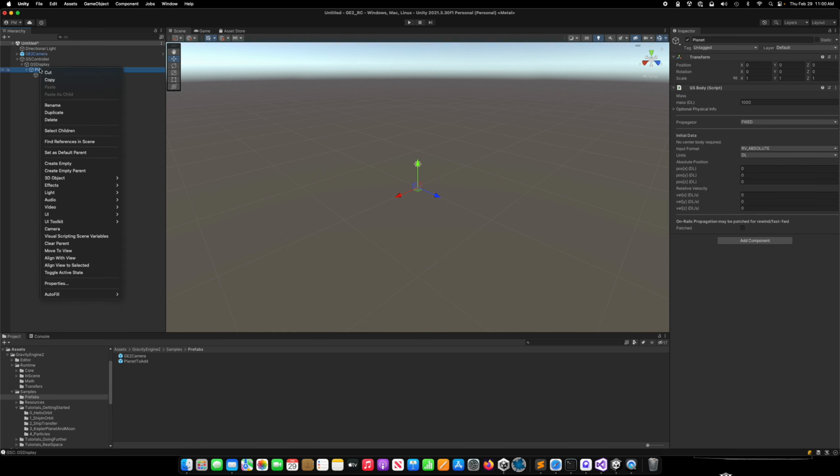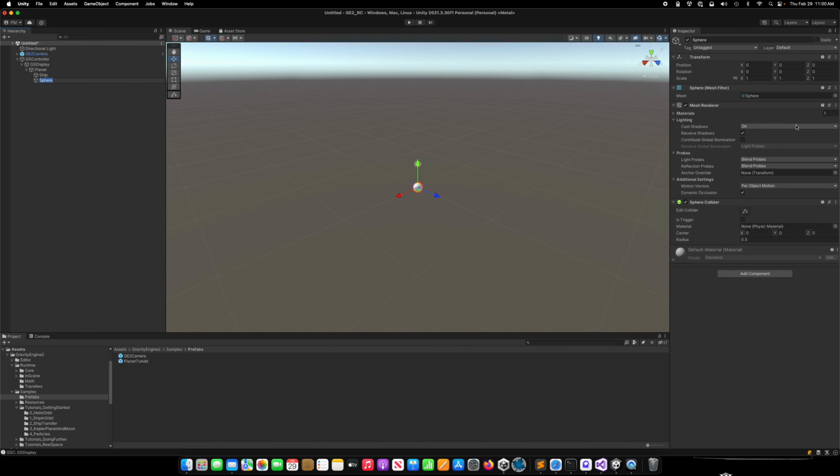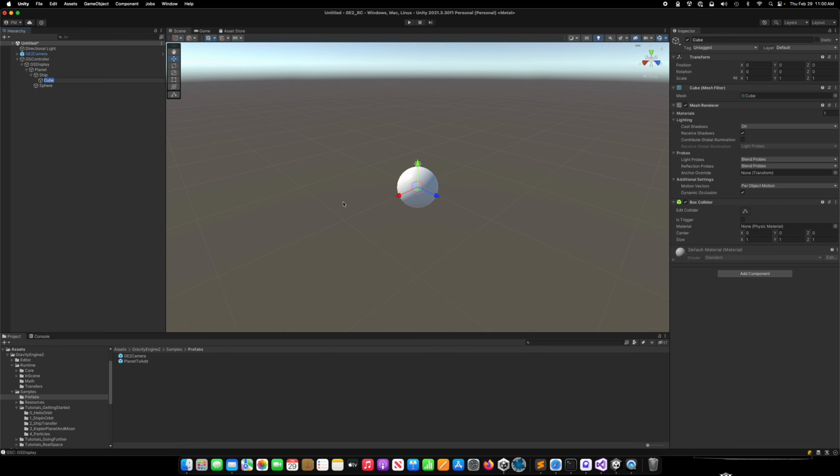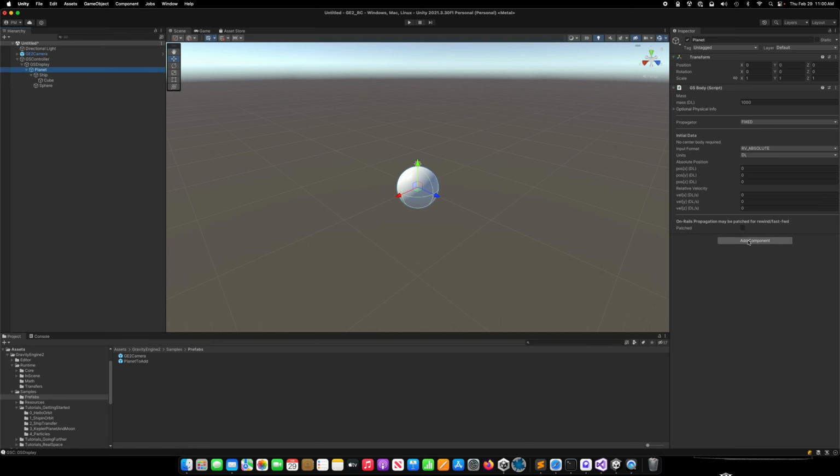So on the planet, first of all, we need something to see, so we'll add a sphere. And we might as well make that a little bit bigger, say 5 units big. And then on the ship, we'll just add a cube, just so we have something to look at. 1 unit is fine. And now we will go to the planet and say we want to add a display body.